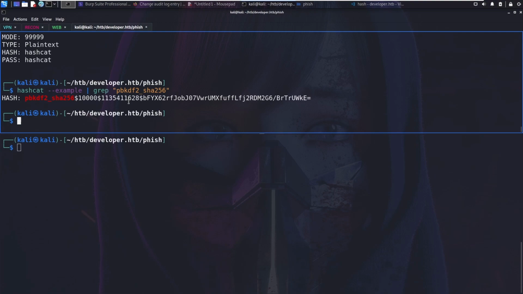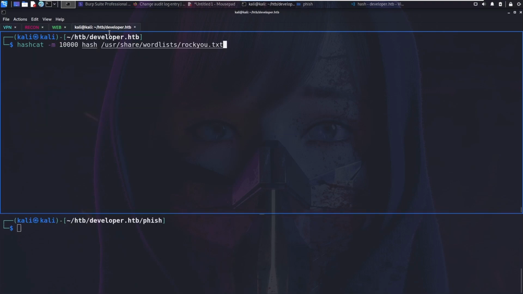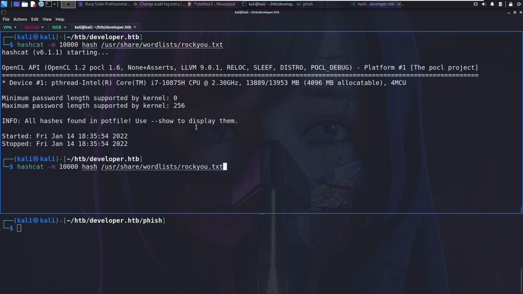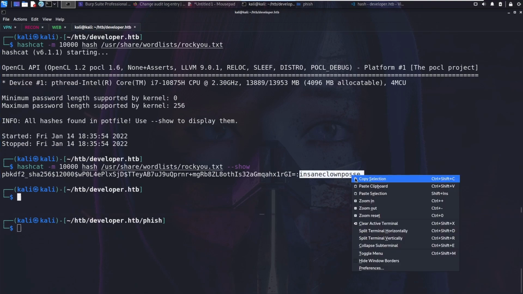Now, we don't actually know what ID to use. Funny enough, it's kind of here, but for the sake of knowing for sure, we add in -B5. It will then tell us it's mode 10000, so we want to do it like this. I moved into the developer directory, and then we use --show, and we are given the password of insane clown posse.